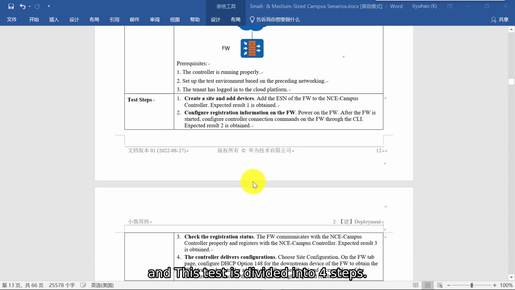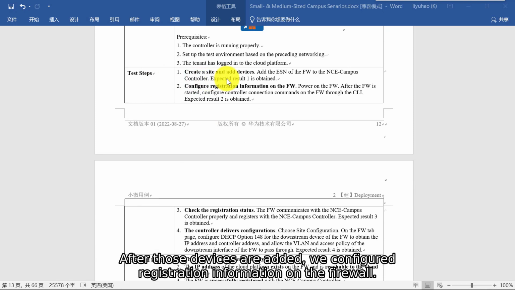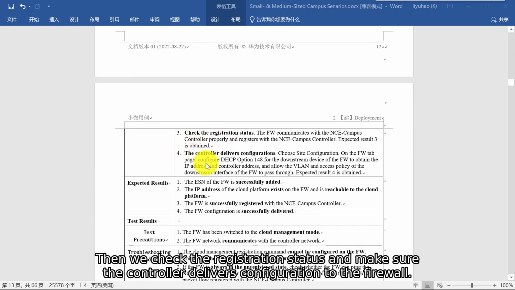This test is divided into 4 steps. First, we create a site and add devices. After those devices are added, we configure the registration information on the firewall. And then we check the registration status and make sure the controller delivers configurations to the firewall.